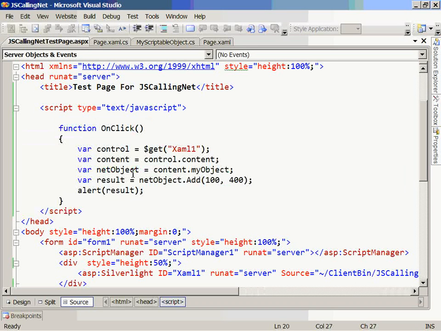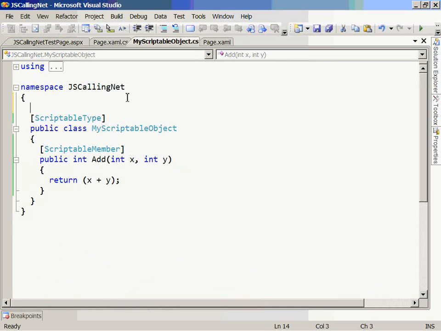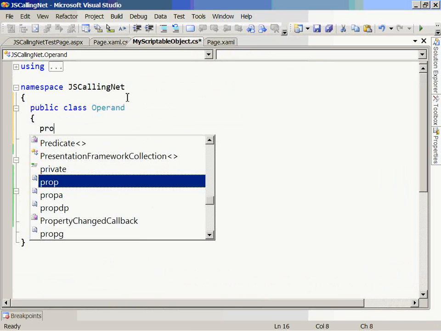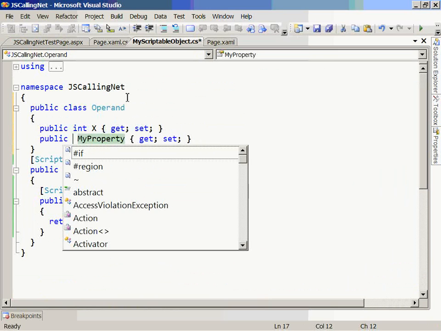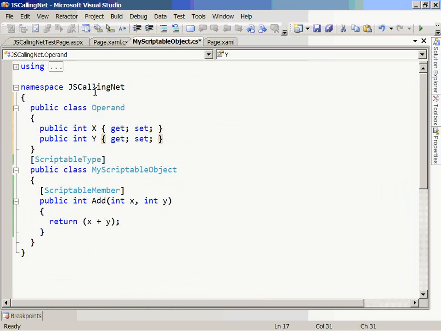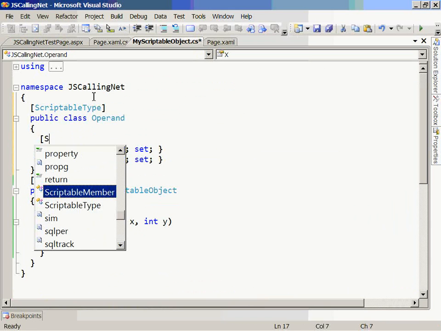Now what if we wanted to make this a little bit more complicated? Let's pop back into myScriptableObject here. Imagine that instead of taking two integers like this, this function took a structured type. So let's create a new type. We'll have a public class. We'll call it Operand. And on that we'll have a property we'll call X, and we'll call the other one Y. Oops, let's call that Y. And we'll make this scriptable. So this is a scriptable type, and these are scriptable members.